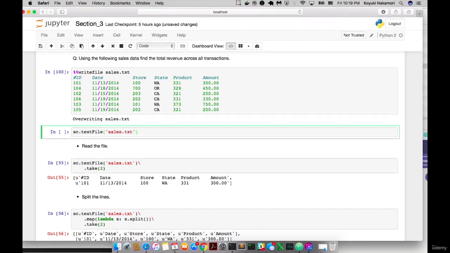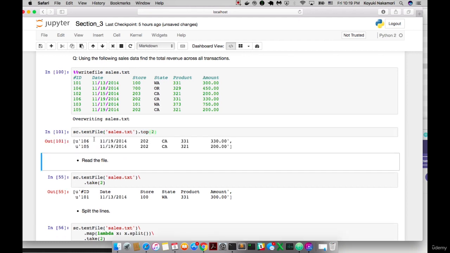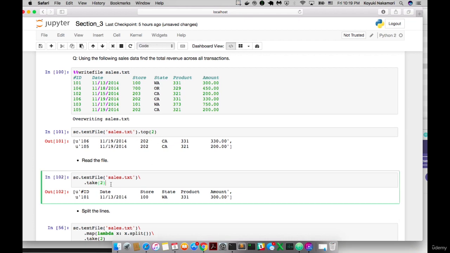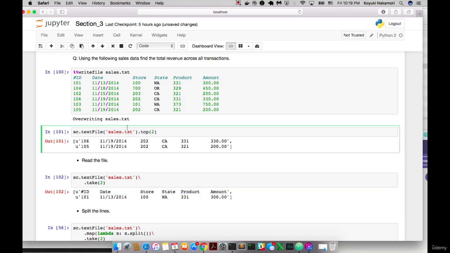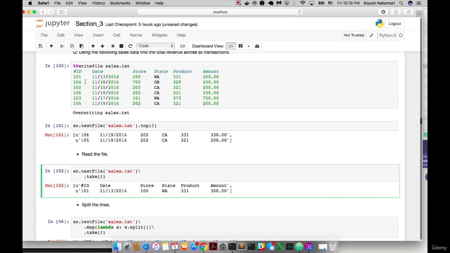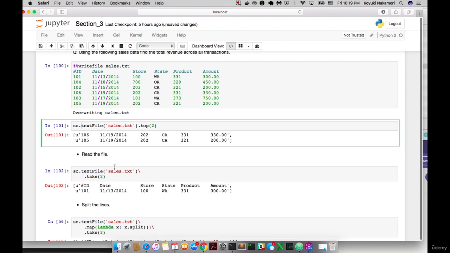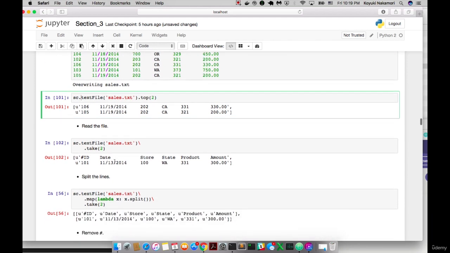And then this will parallelize it, and then we can actually do top or take, right? So this will give us the top two. And then the difference between top and take is this: we can do top two. You can see take is grabbing the headers as well, and top is giving us the top two rows without the header. So that's the difference. But this is how you can look at the data.